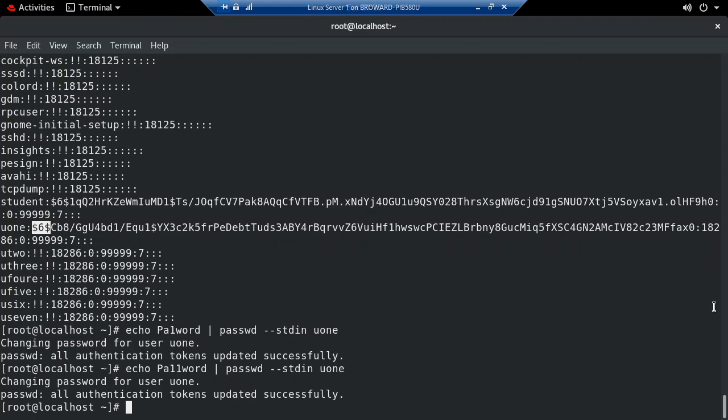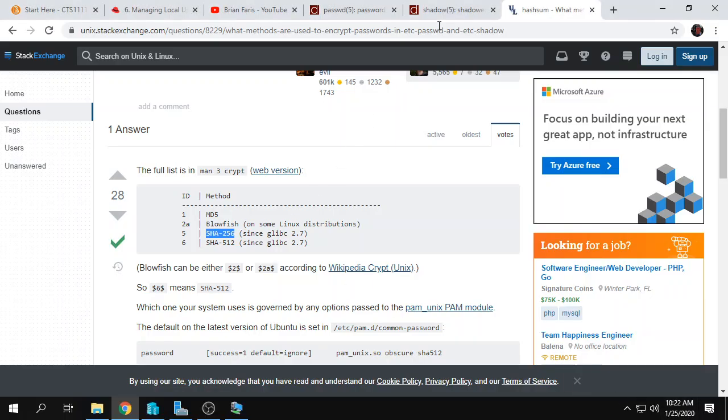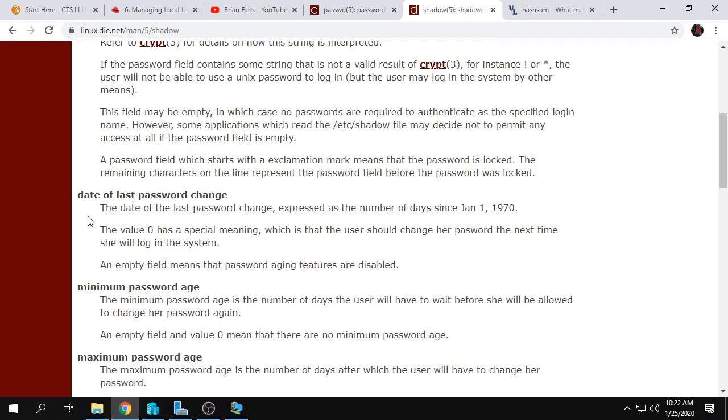The next field is the last date the password's been changed. They have something called the epoch date. I don't know why they decided to do this. All dates are calculated in the number of days since January 1st, 1970.